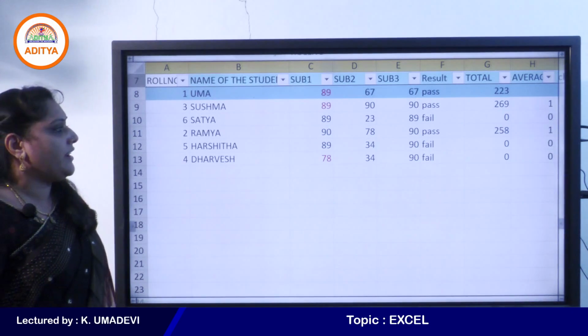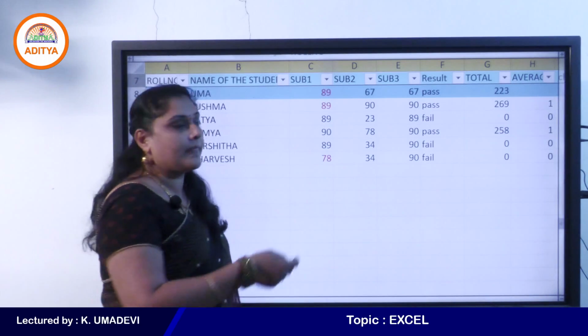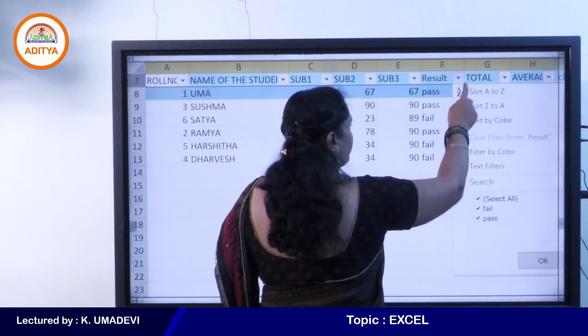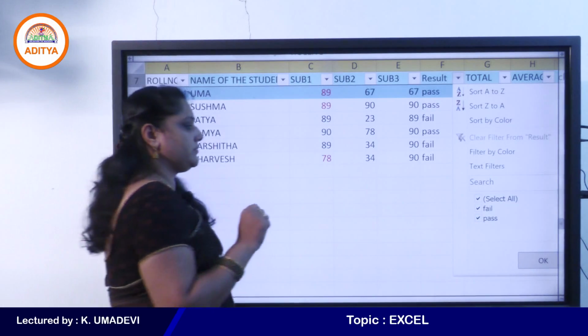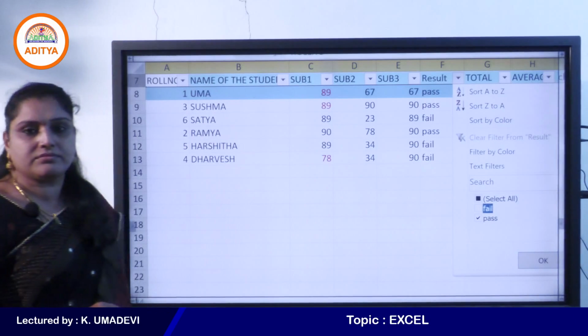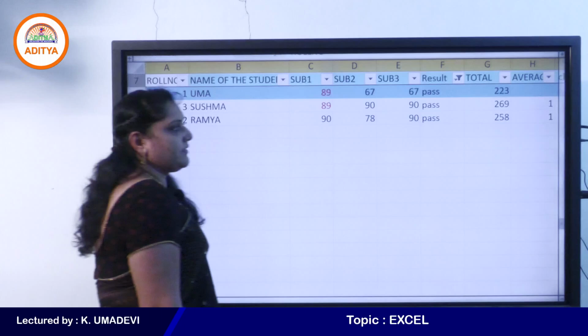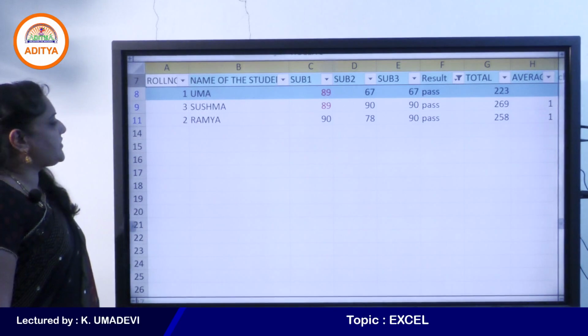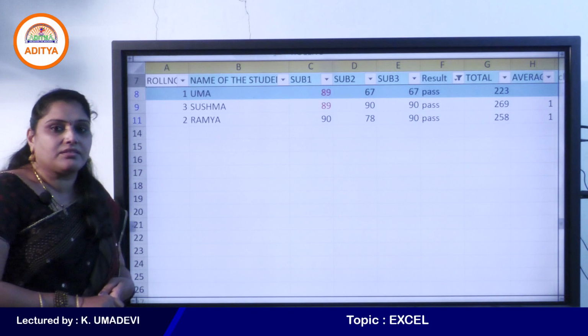Again, now I want to see the records of students who secured pass marks. So go to result, click on the arrow and then uncheck the fail option. Click on OK. Yes, we can view the 3 records of those who got pass marks.